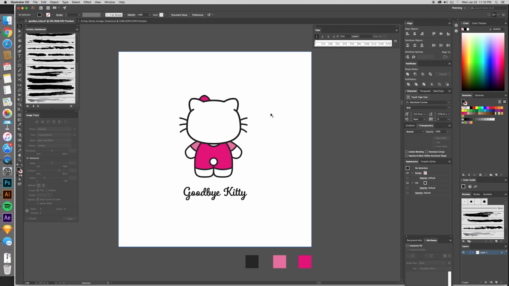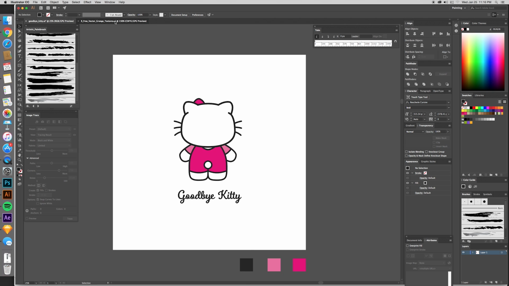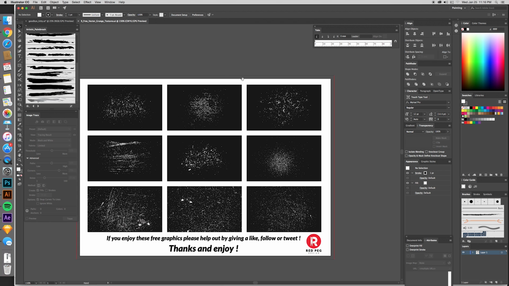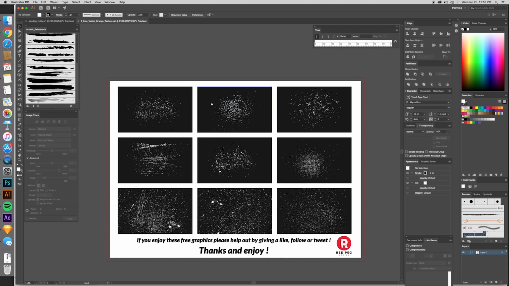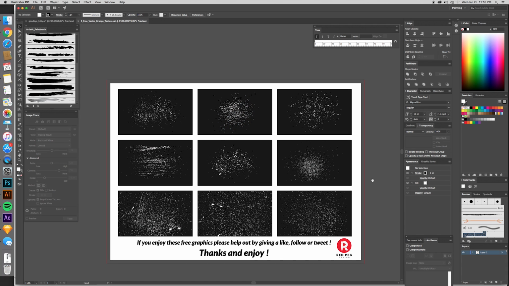What I'd like to do is show you how to apply textures in Illustrator, but also show you a couple things that other tutorials don't show you. So first off, in the description below, I've got a couple links there of where you can find cool free textures. I'm gonna be using the one from RedPeg.